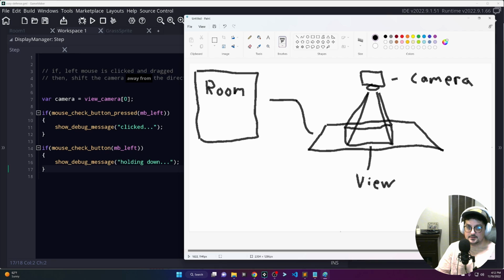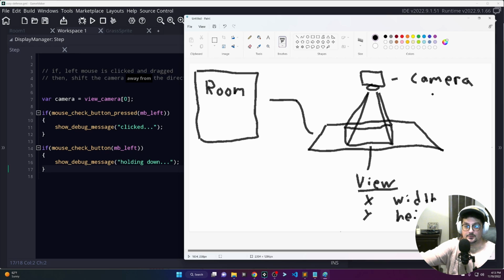The view has a few properties that are useful. So it has coordinates, and then it has a width and a height. Those control how big the view is, which is going to represent how zoomed in or out it is. And then the coordinate is going to represent which part of our room we're showing to the user. So essentially, if we want to do a drag, we're really just moving that view around. We're just moving the XY coordinates of it.